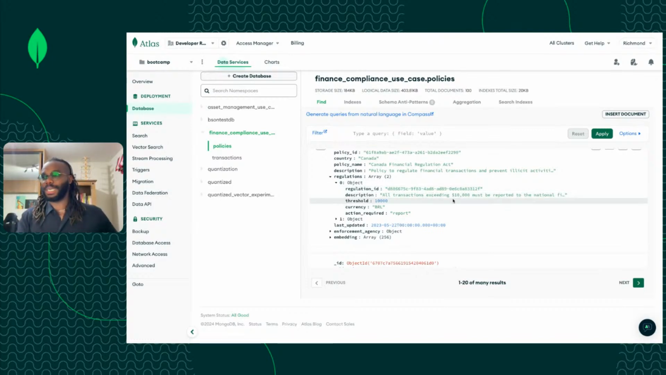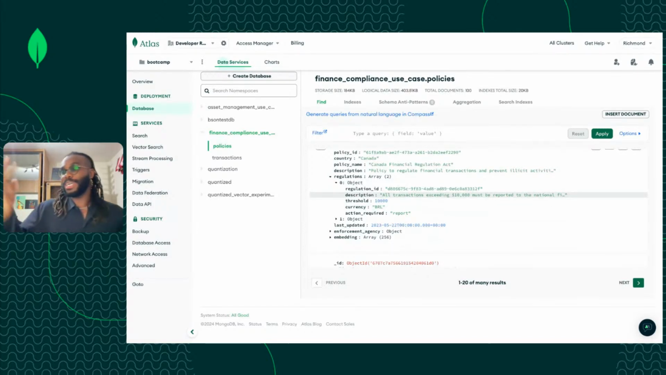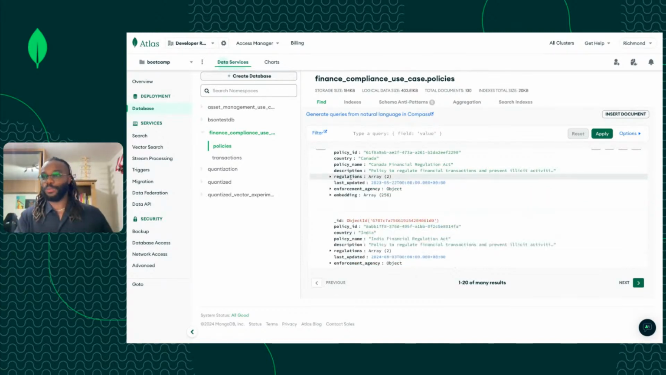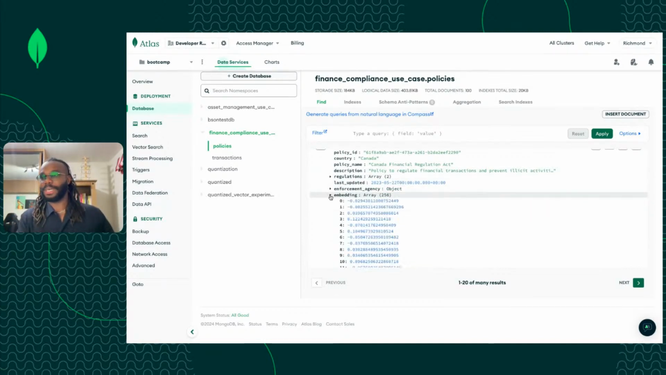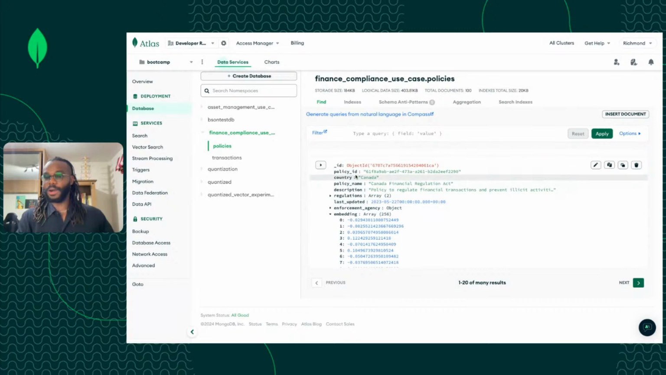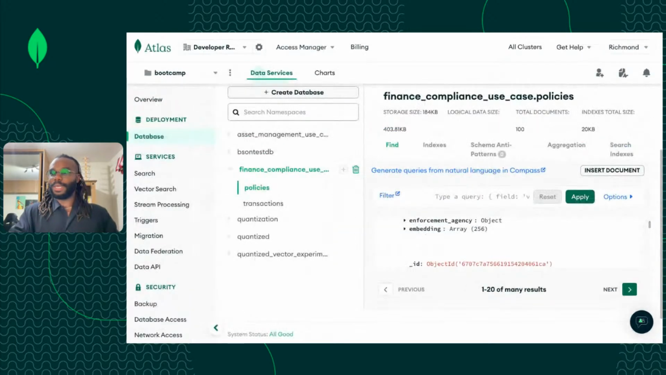So all transactions exceeding $10,000 must be reported to the National Financial Authority. So we must actually be able to detect if there's any violation of this policy by an incoming transaction. And what you can see here is there's an embedding data type with this document as well. So we have both our, just going to zoom in there a bit.